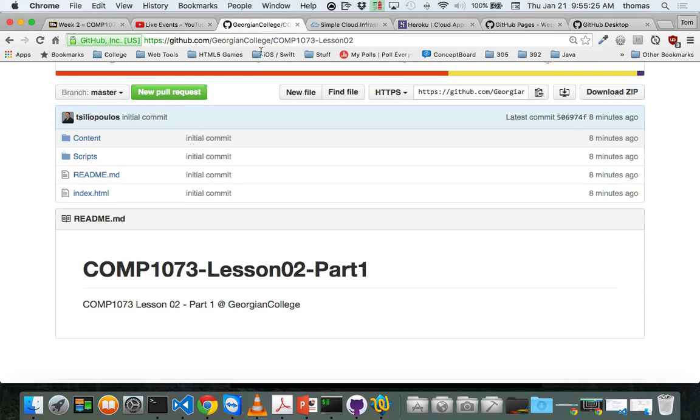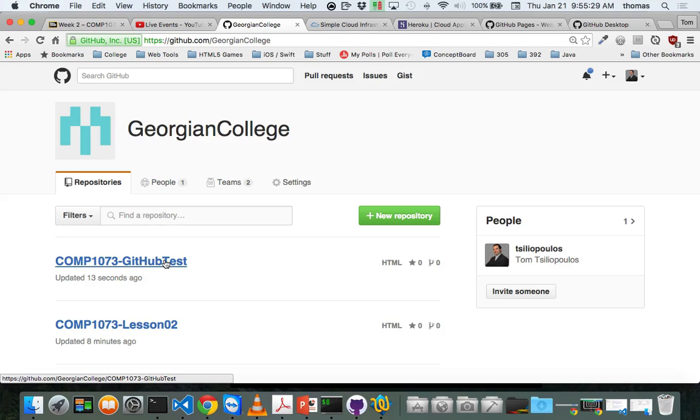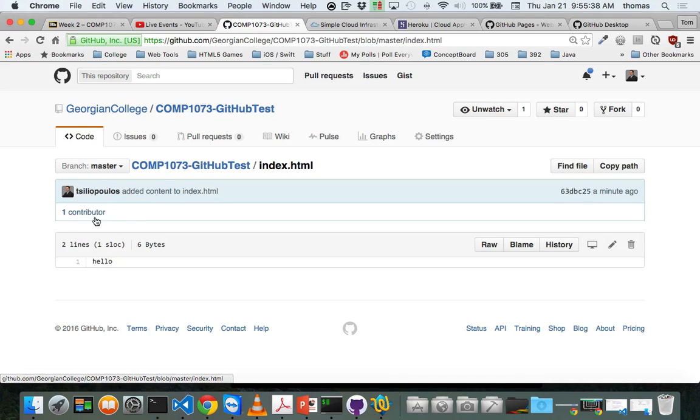Let's check that out and see if it's true, right? So I'll click GitHub Georgian College, and there's GitHub test. It all happens through the command line, right? That's how it works typically with this. And notice here's my index.html, and if I look in there, there's my hello, right?